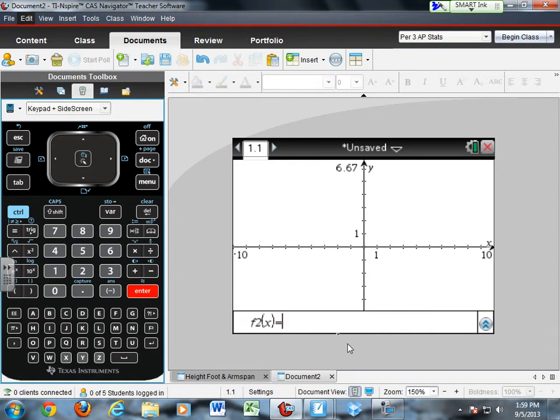Notice nothing shows up. And if you think about it, it makes sense that nothing shows up because the smallest fox population was 200 and the largest was 800, and this graph only goes to 6.67. So when something doesn't show up, don't panic, change the window settings.